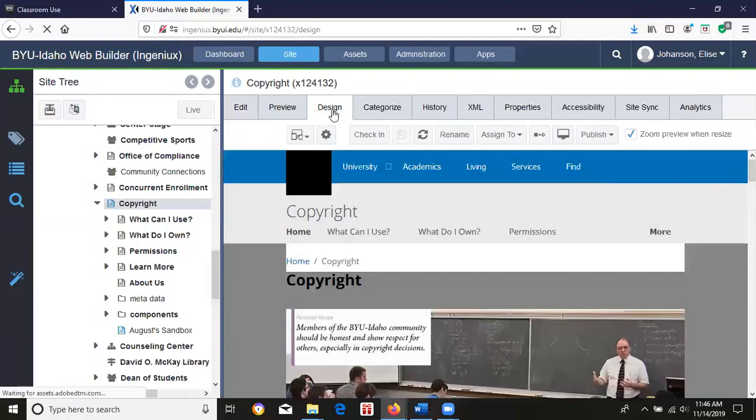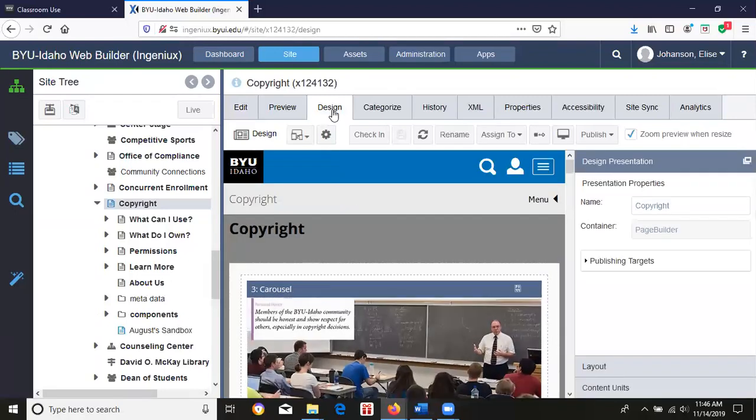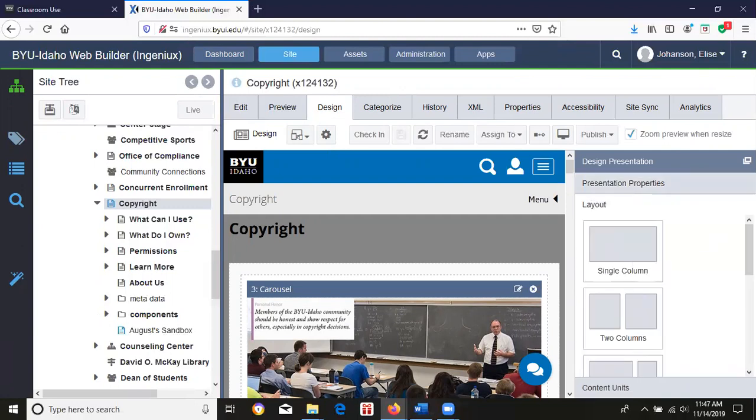Now, under the design, this is where you drag and drop. So you do not need to know HTML or any of those fancy things. So over here on the side, this is where we really get to play with it. This part, you don't really have to worry about. That's not a big deal. Layout is depending on how you want to have the page layout.